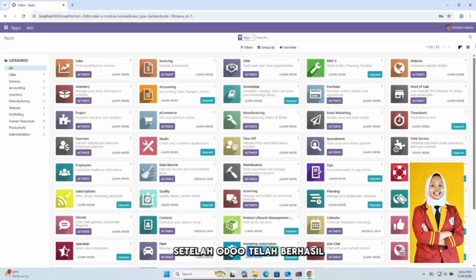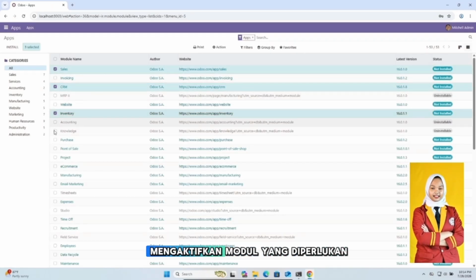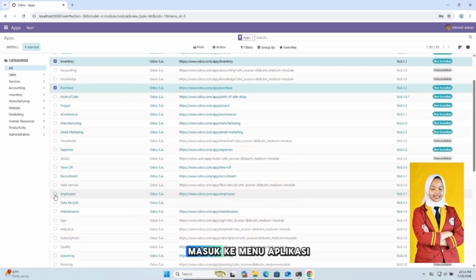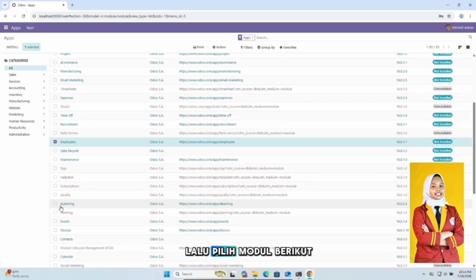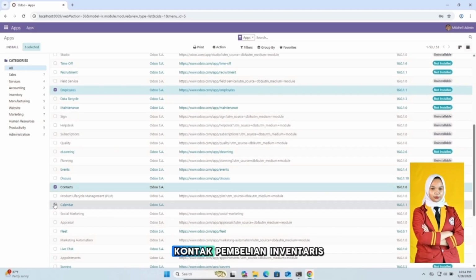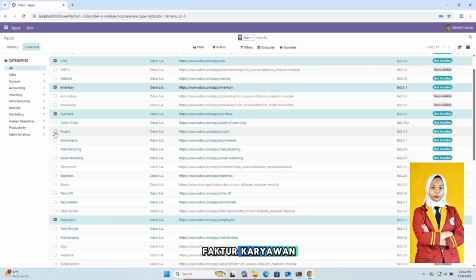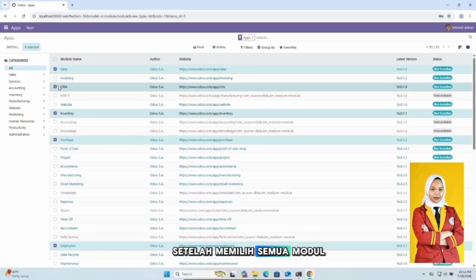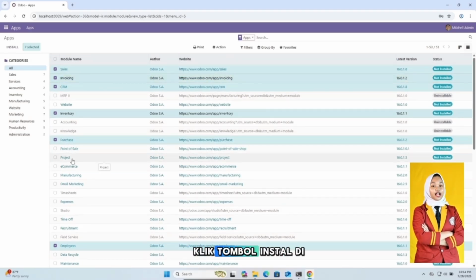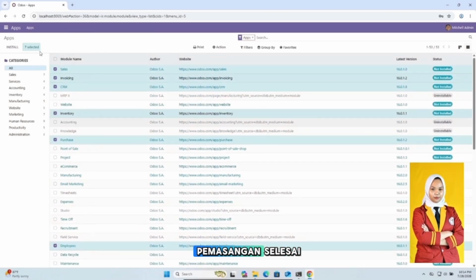After Odoo has been successfully installed and you have logged in, the next step is to activate the required modules. Go to the Apps menu, then select the following modules: Sales, CRM, Inventory, Purchase, Contacts, Employees, Invoicing. After selecting all the required modules, click the Install button in the top left corner. Then wait until the installation process is complete.